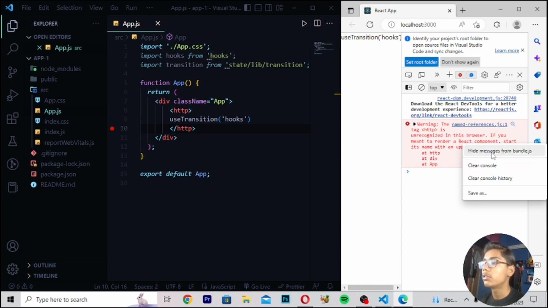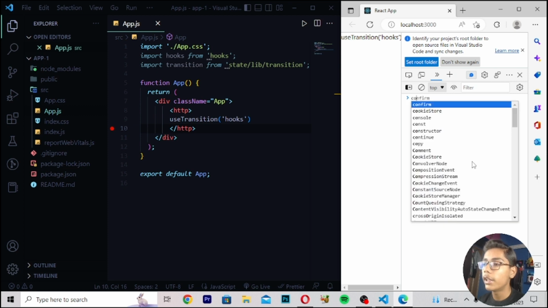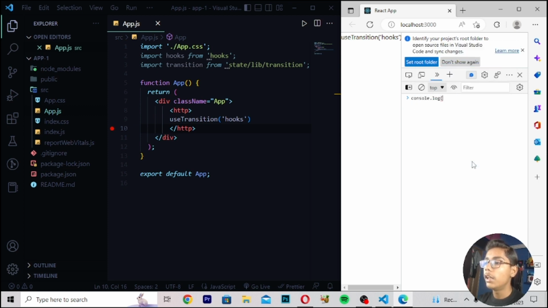So erase this. Here I will now write console.clear. You can see this message has been erased. Now if I write console.log, then write hello, close this, and press enter, you can see we are getting hello defined. It means that our use transition hook has been imported.